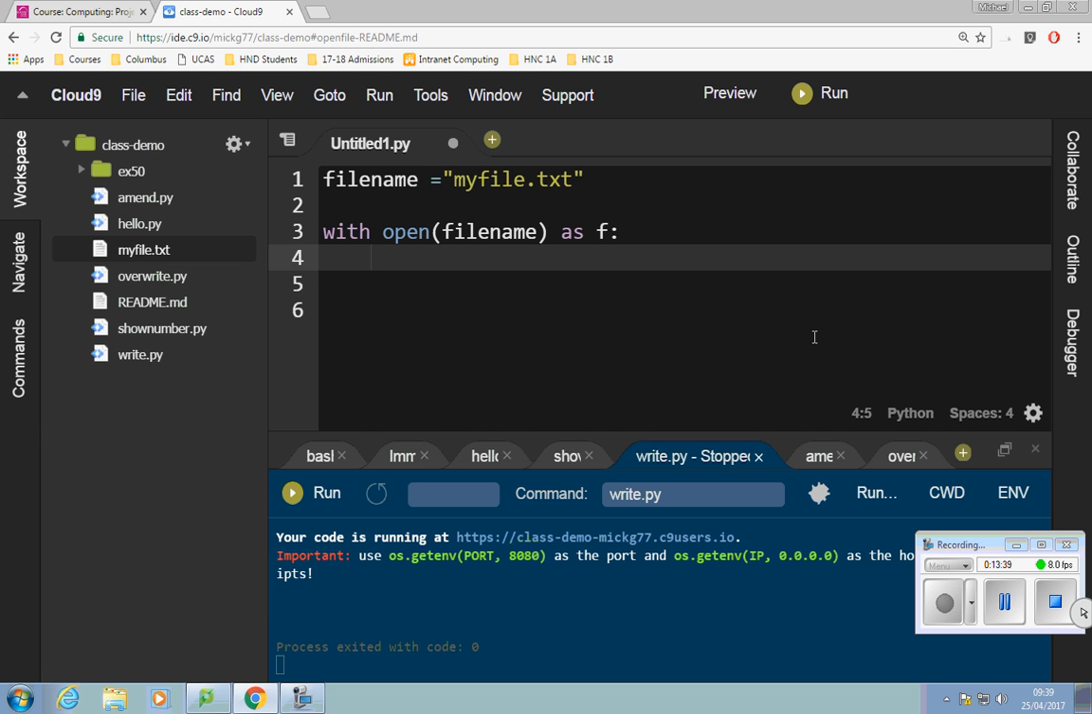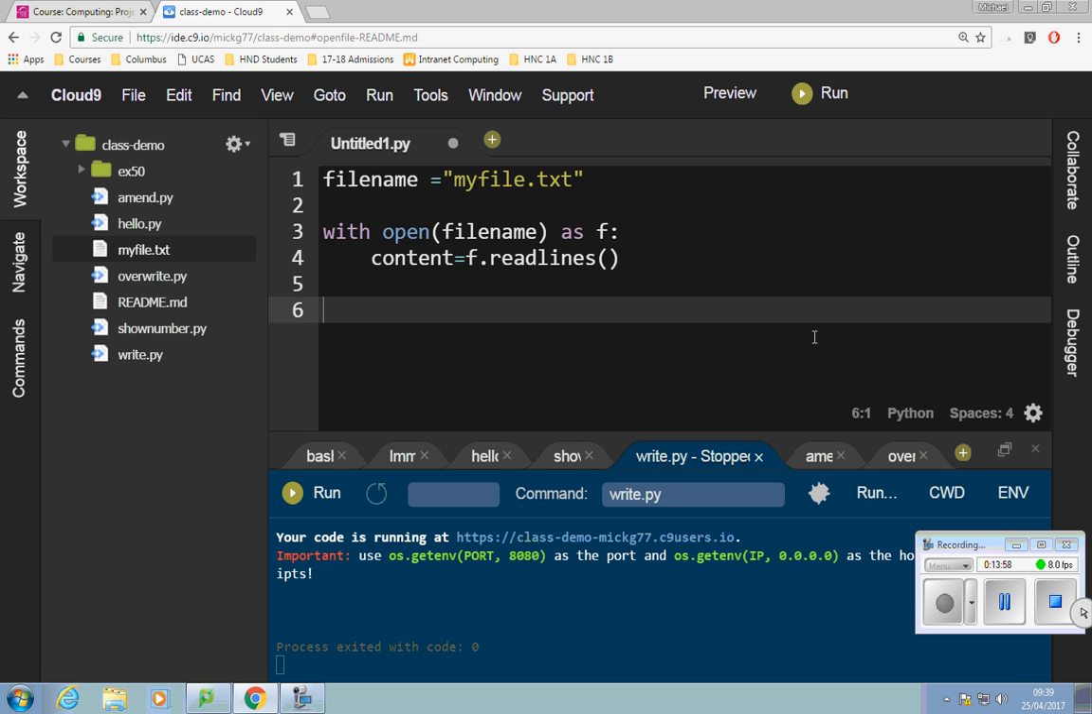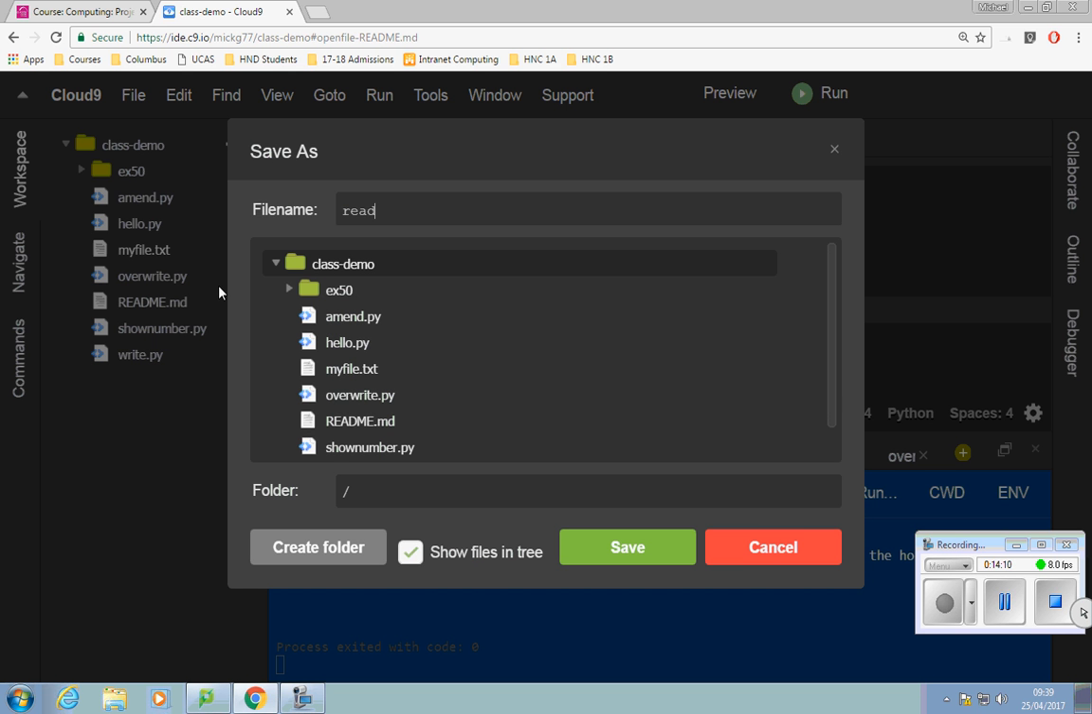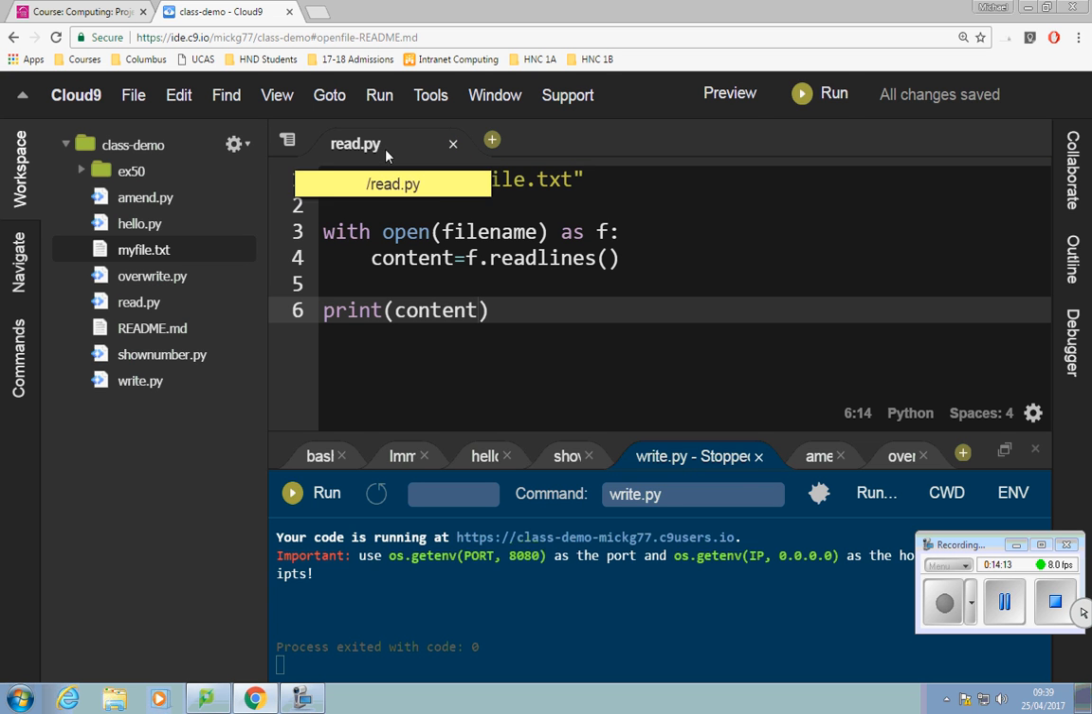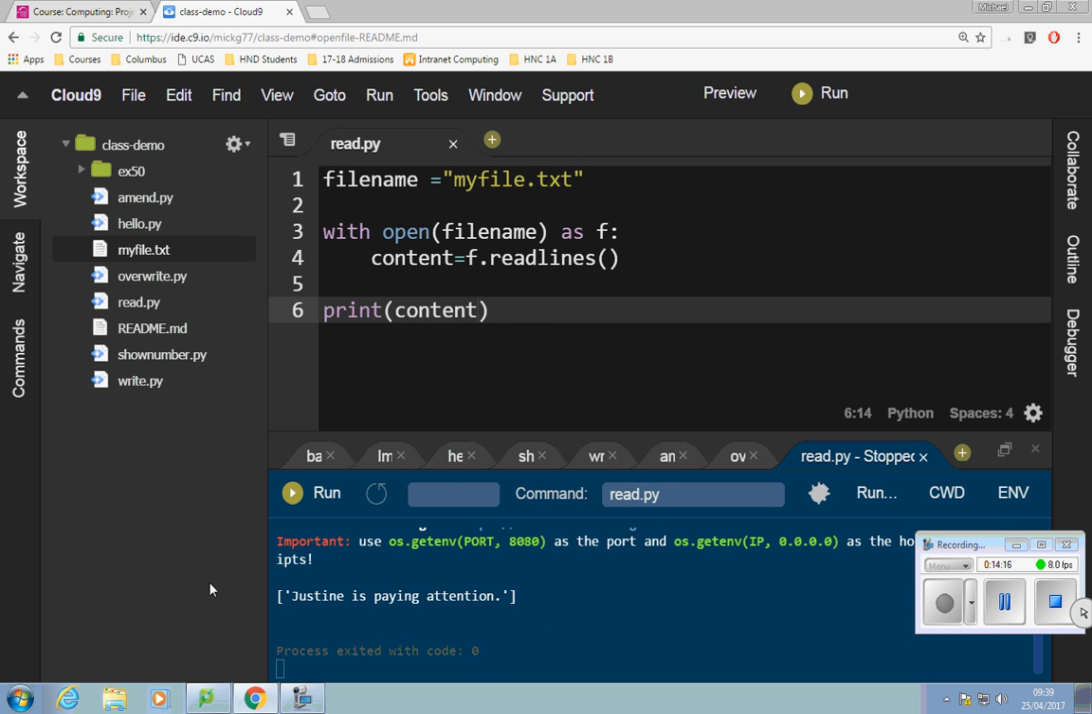Okay, and what that does, it puts into a variable, and I'll say content equals f.readlines. So these are functions that exist in Python, and that reads the content. Sorry, I've got too many brackets there. Content equals f.readlines, and then down there I'll say print content. I'll save that as read.py. I'll run it, and there it is. Justine is paying attention.